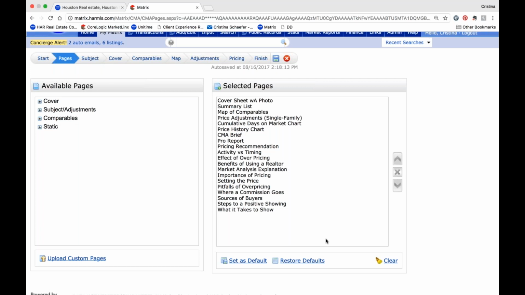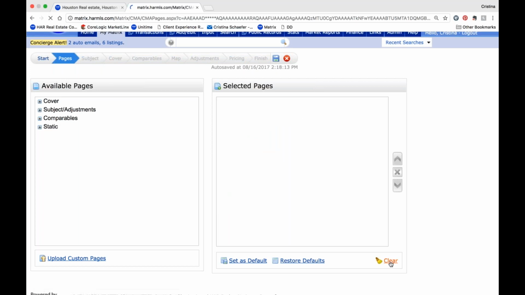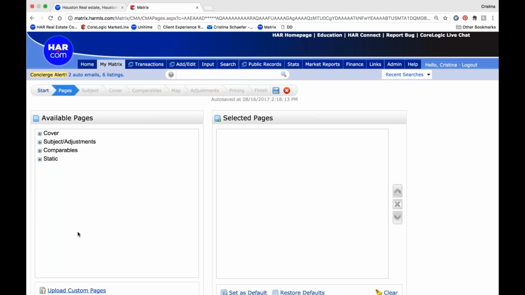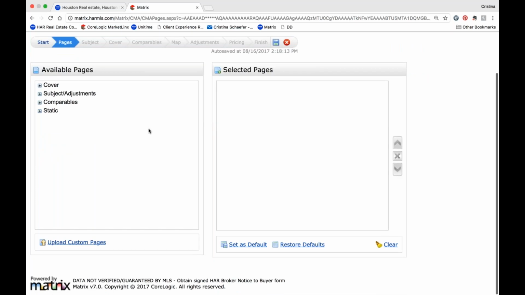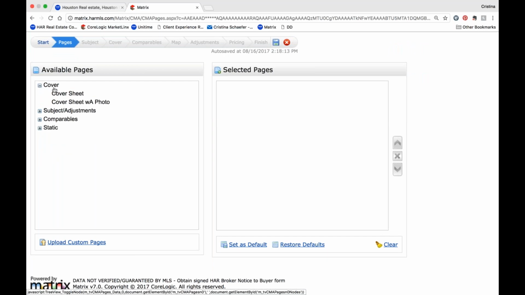So for now, I'm actually going to clear it to show you how I would suggest that you add them, because when you first pull this up, yours is going to look like this. It's not already going to have selected pages. So I would encourage you to not click on the word cover. Do not click on the word subject/adjustments. Click on this little plus sign to get a sub menu, because if I were to just click cover, guess what? It's going to add a cover sheet and a cover sheet with a photo.